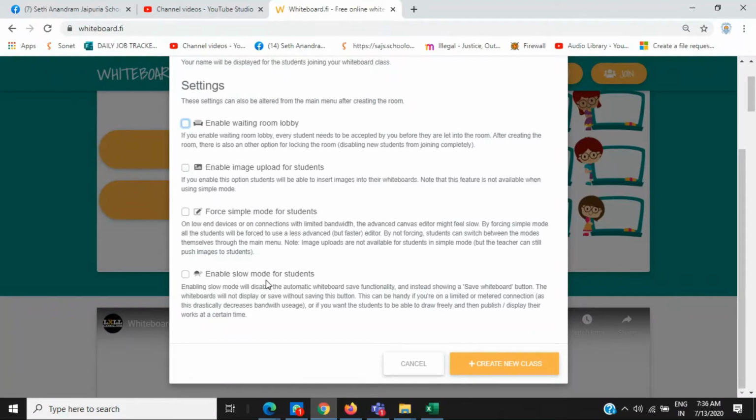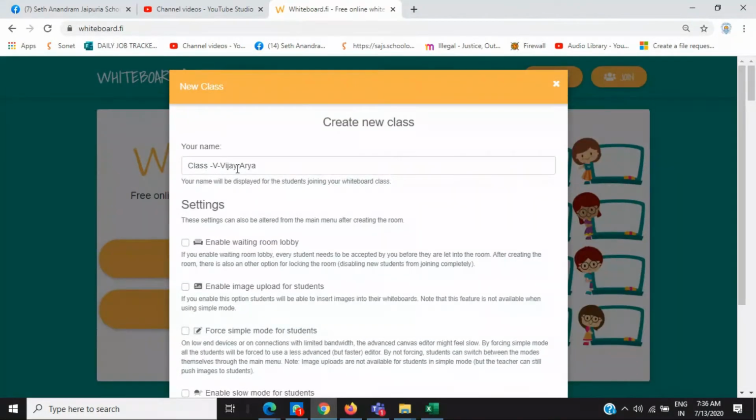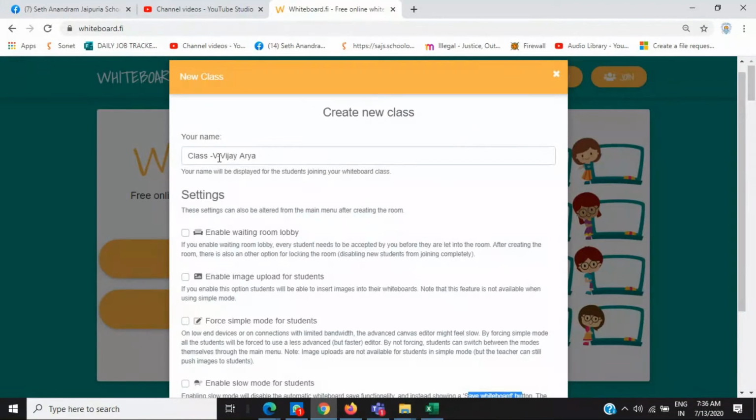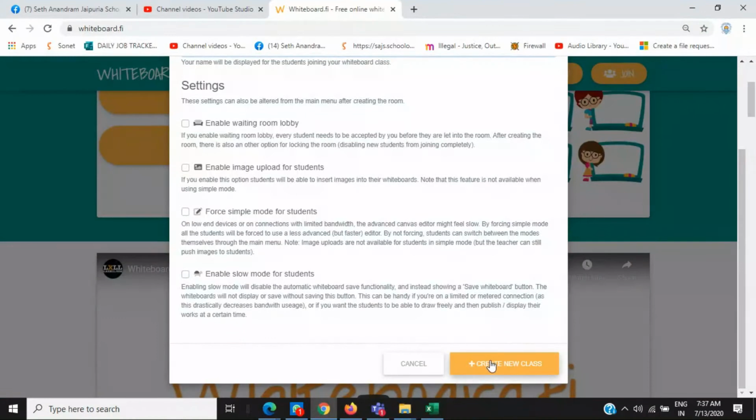The other one is enable slow mode. The save whiteboard button enables students to save their work easily, or save the project for submission later. So whenever you create a class, class 5 section A, and create a new class.